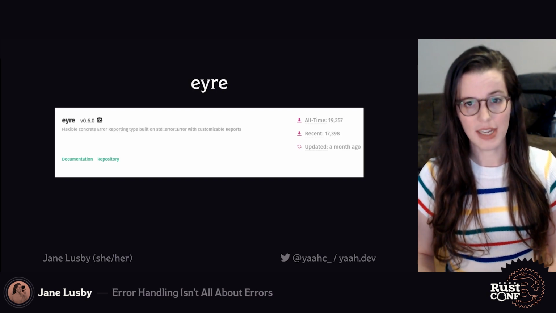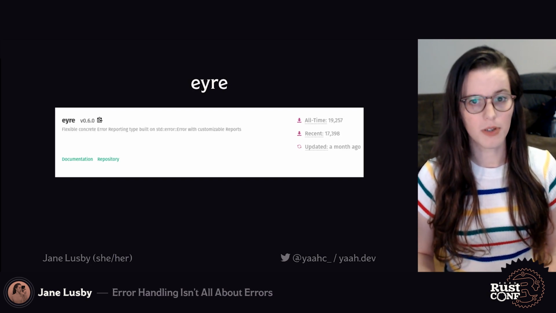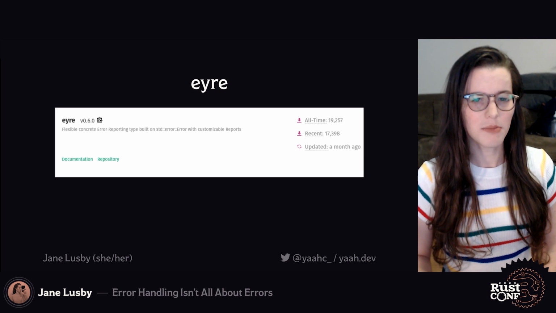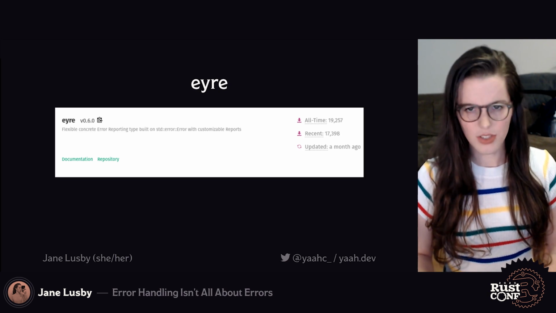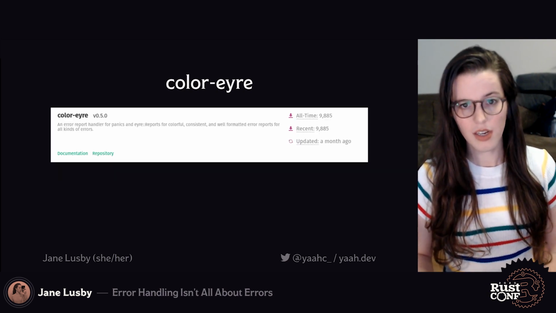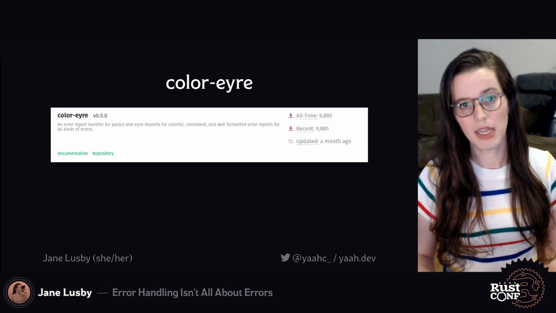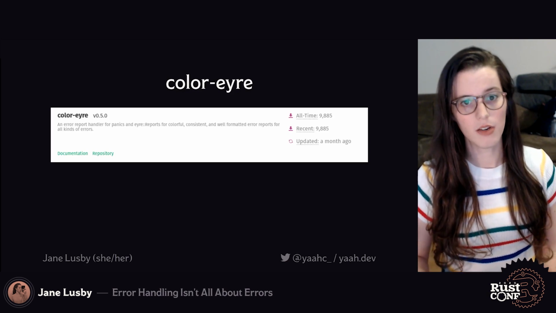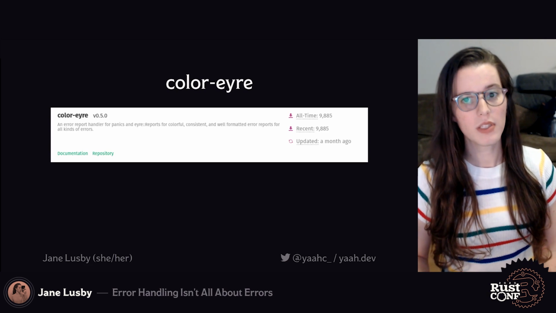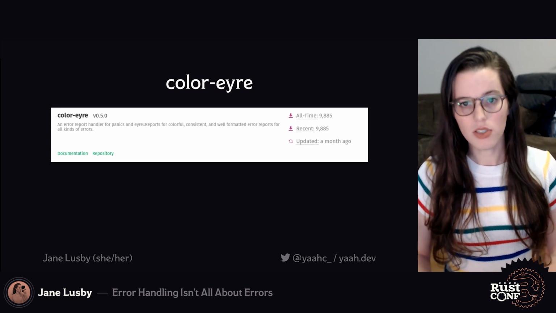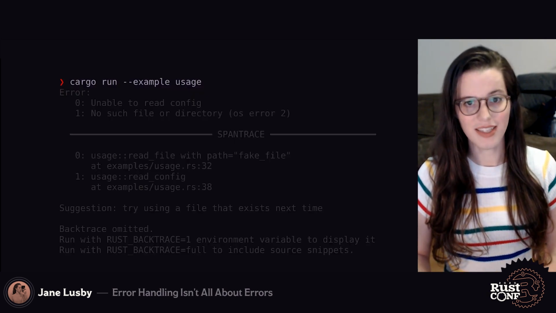Eyre is a fork of anyhow with support for customized error reports via a global hook, similar to a panic hook. I also ended up writing color-eyre. Color-eyre is a library which provides a custom panic report hook and a custom error report hook for eyre. With these libraries, I'm now able to construct error reports that look like this.